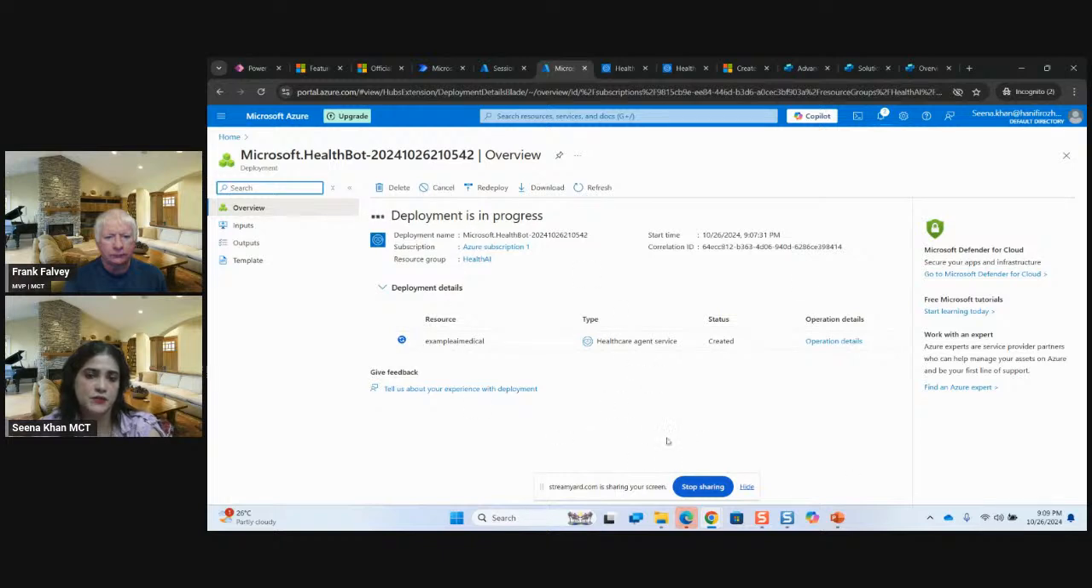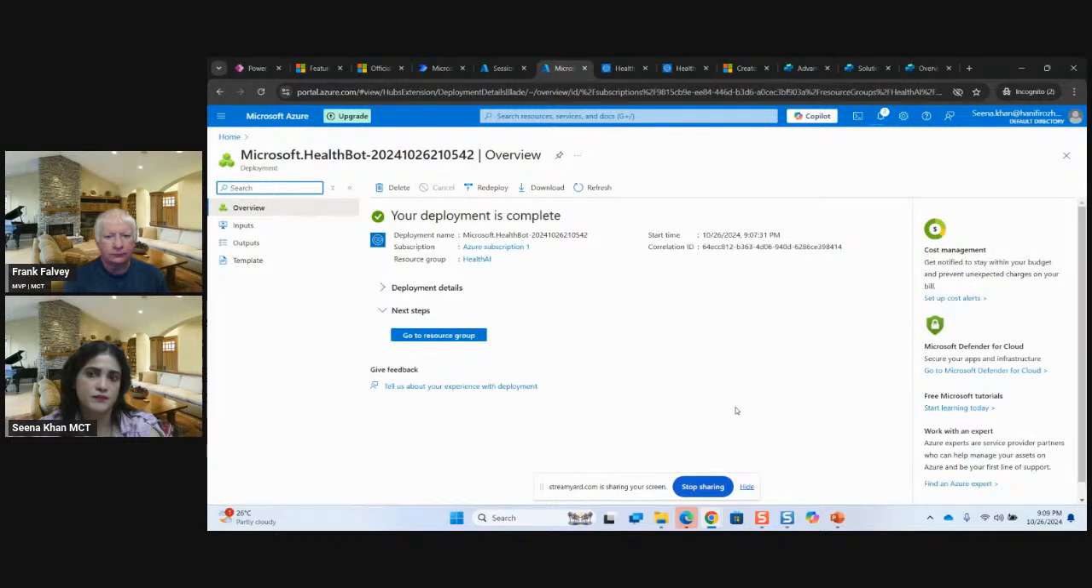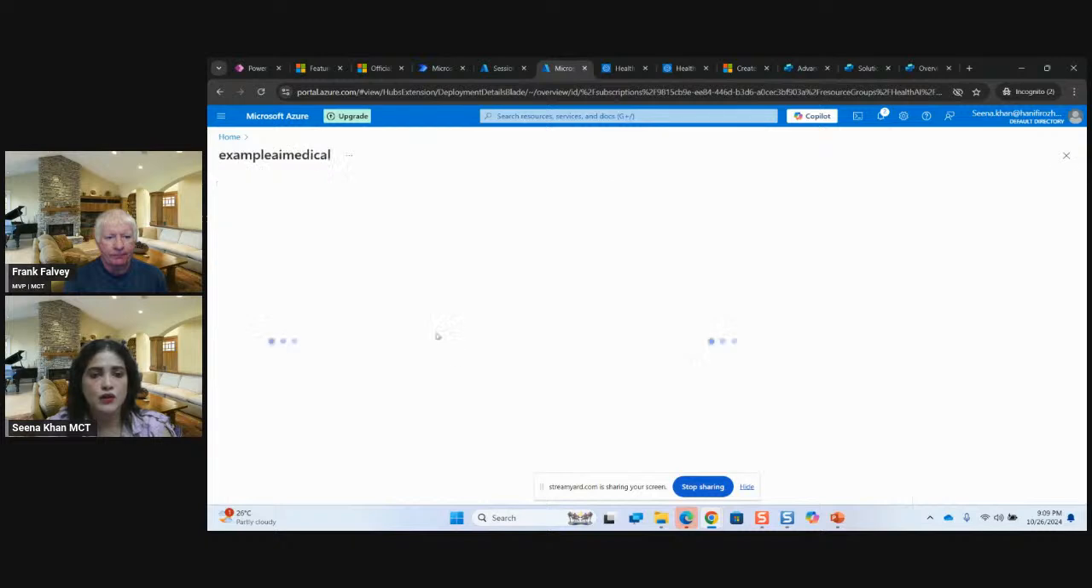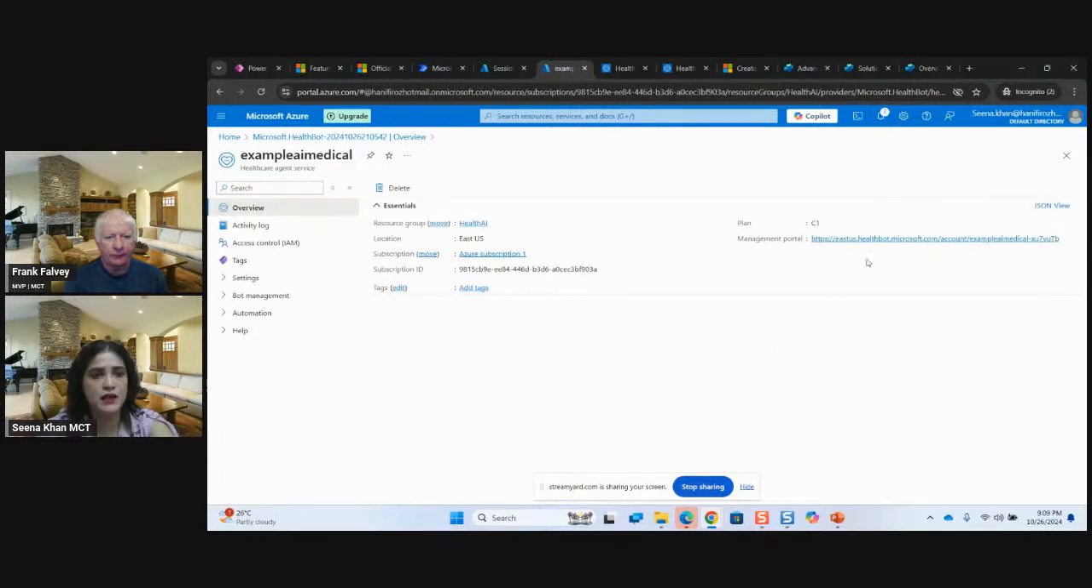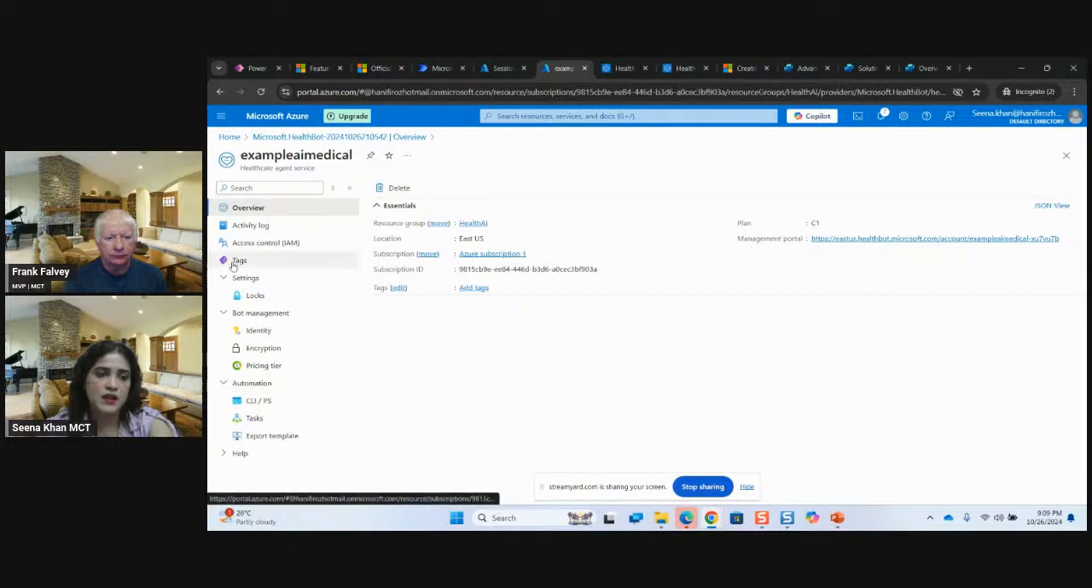Wait for some time, it will get deployed. Yeah, now it's deployed. Go to resources, click on the go to resources option, and here you can see these are the options available, the sidebar menus.